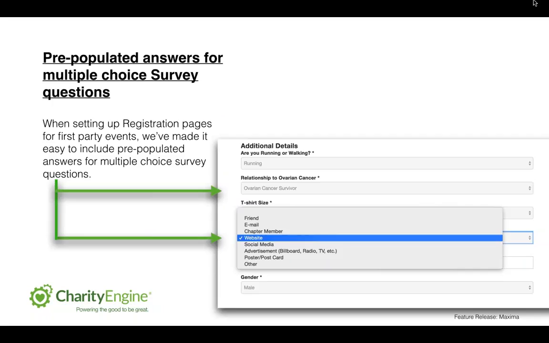And also in registration pages for first party events, we've made it easy to include pre-populated answers for multiple choice surveys. So what you'll actually want to do is if you're looking, here, this image isn't fully explained, but you can see, are you running or walking? Actually, I think we may have included the wrong slide here. This is not a complete slide, but essentially for registration pages for first party events, you can add pre-populated answers for multiple choice survey questions and create a default. That was not something that was there before. If that's something you're looking for, we now have the ability to do that. But again, that's something that's probably being set up on our side.